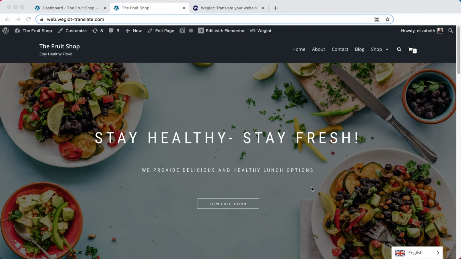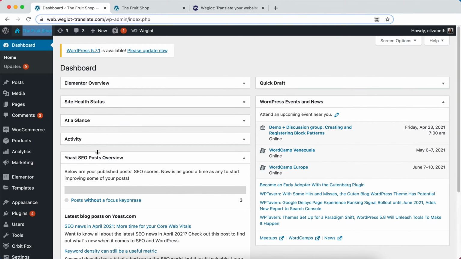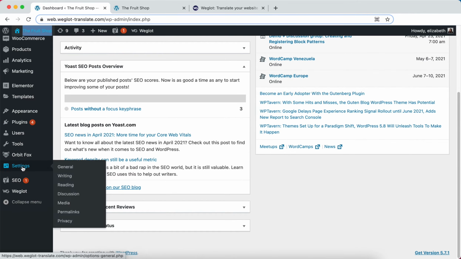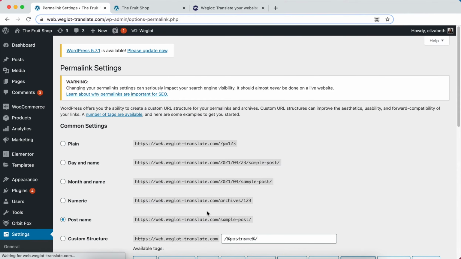Today I'm going to show you what to do if you get a 404 error message when changing the language switcher in WordPress. This is most likely due to your permalink settings. So to fix it, go to your WordPress admin, scroll down to Settings, and then Permalinks.